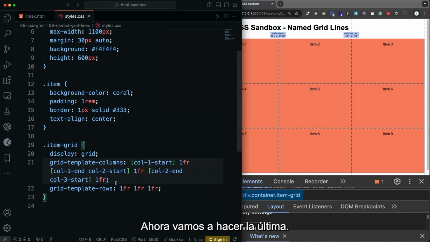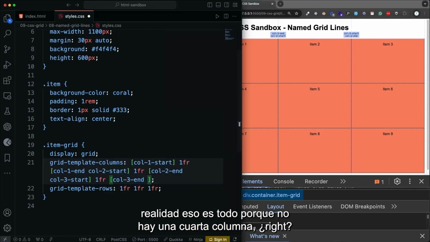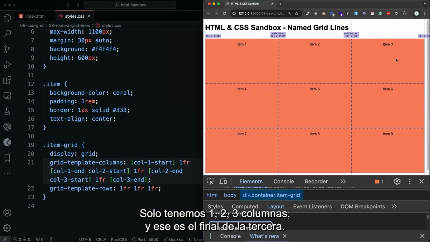Now let's do the last one. So right here, we're going to say call-3-end. And actually that's it, because there is no fourth column, right? We only have 1, 2, 3 columns, and that's the end of the third one.